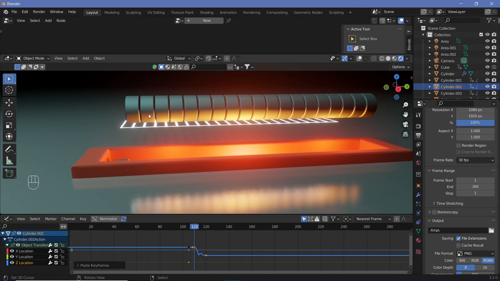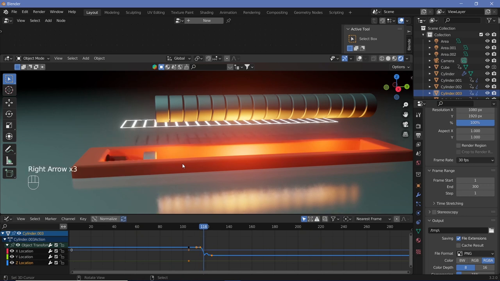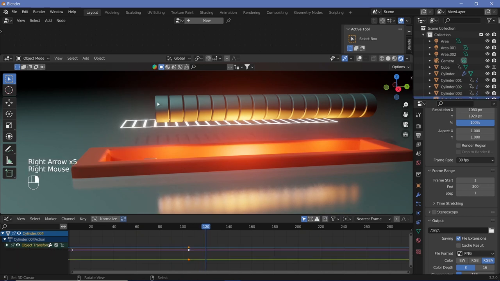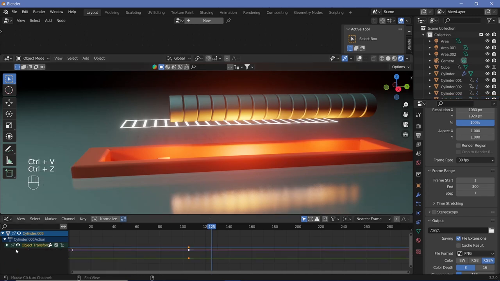Then let's go forward by 5 steps. Select the next one. Select the Z location, Control V. Then go up by 5 steps. Next one. Select Z, Control V. And then go up by 5 steps. So I'm going to do this for all of them and we'll just speed up the process for that.